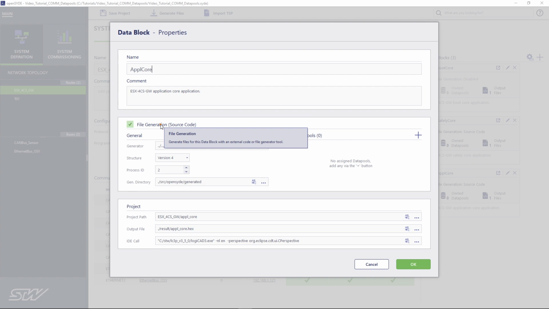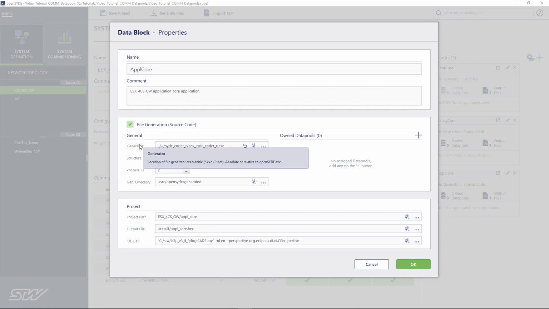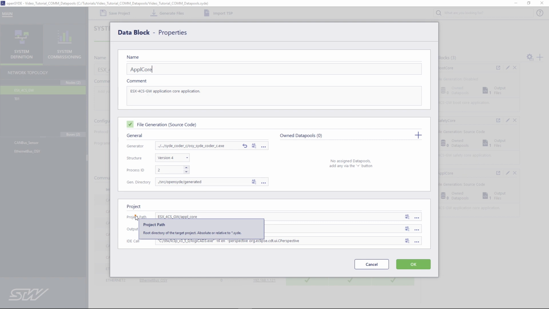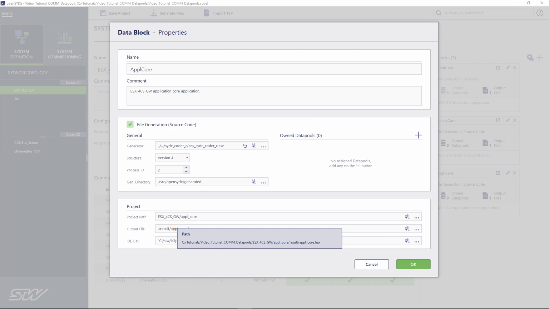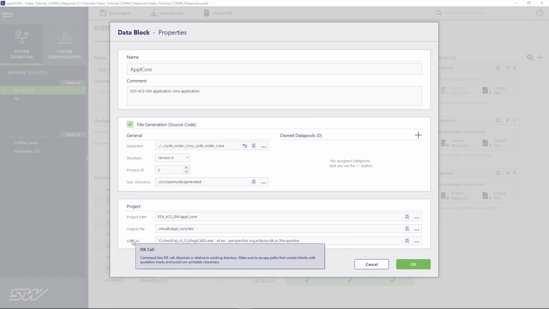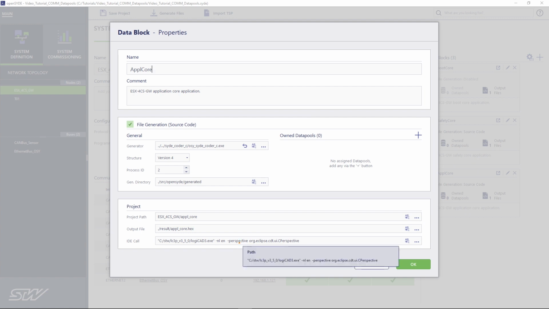It is a programmable project. The programming support is provided by the C code generator that is already supplied with openSYDE, as we can see from the path. Also, we can see the path to the programming project for the IDE, path and name of the resulting hex file, as well as a link to call the logi.CAD IDE in English with the C perspective. Since STW regularly provides new versions of the IDE, the path name for the call can be different and must be adjusted as here in the openSYDE project.